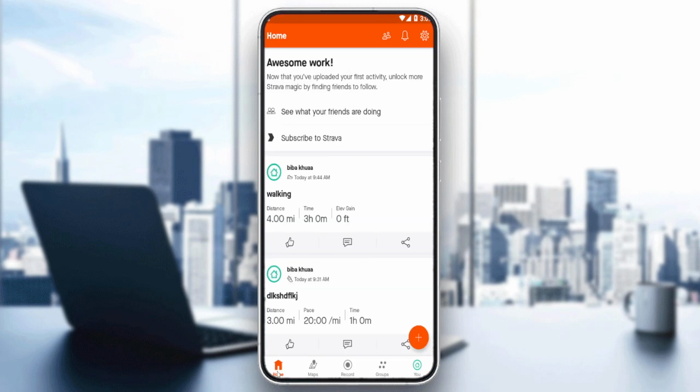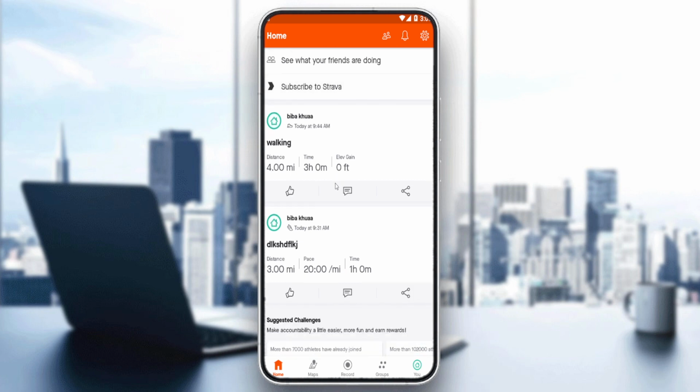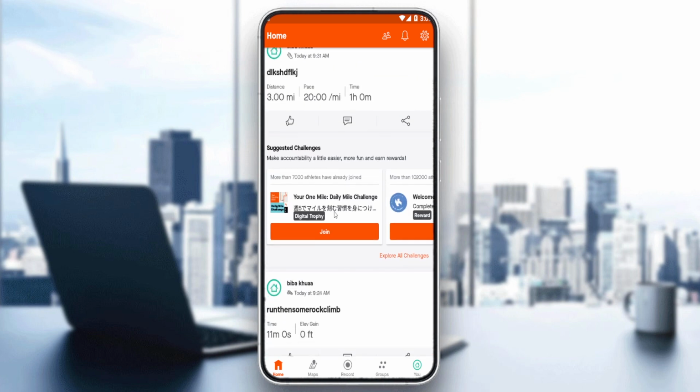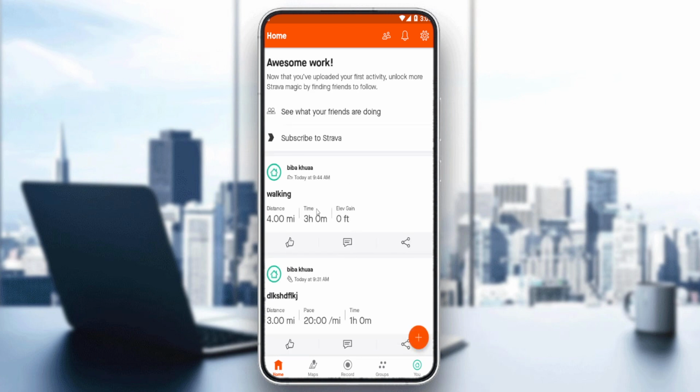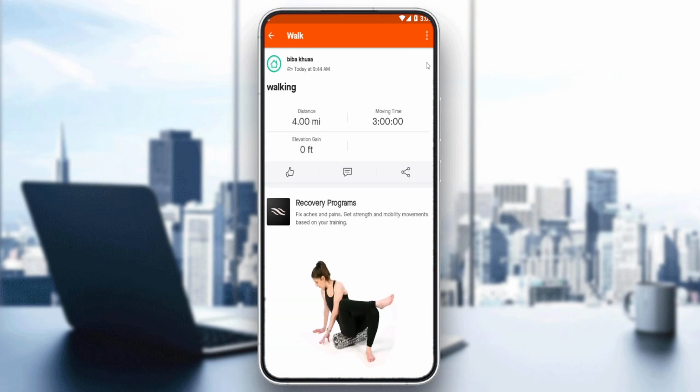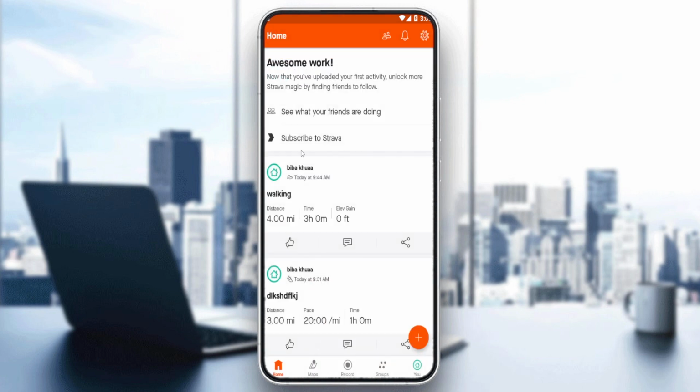Once you've created the account or logged in, you'll normally find yourself here at the home option of the Strava application, which is your home screen or main screen. Here you'll find your recent posts. You can create a new post, photo, or manual activity, or you can edit or delete posts with this option. Choose whatever you want on this application.